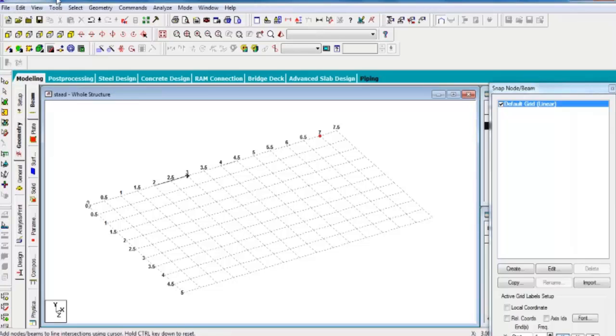This is the title bar and this is the menu bar. This is the tool palettes. These are the modules, like modeling, post processing, steel, concrete design. And this is the model generation.